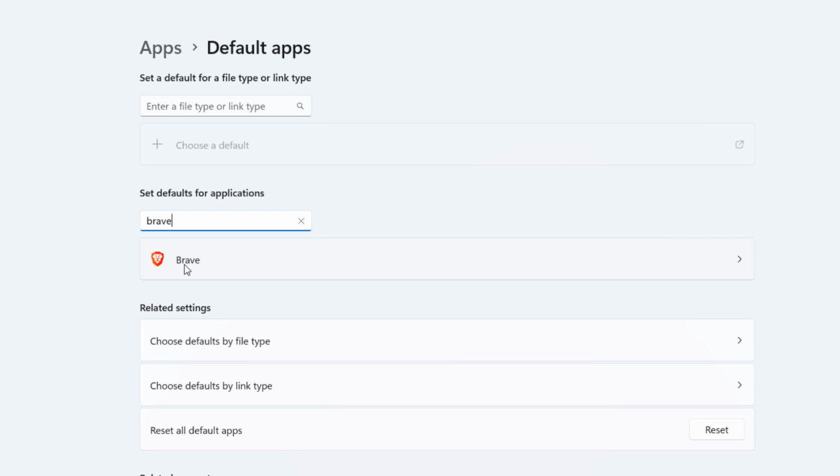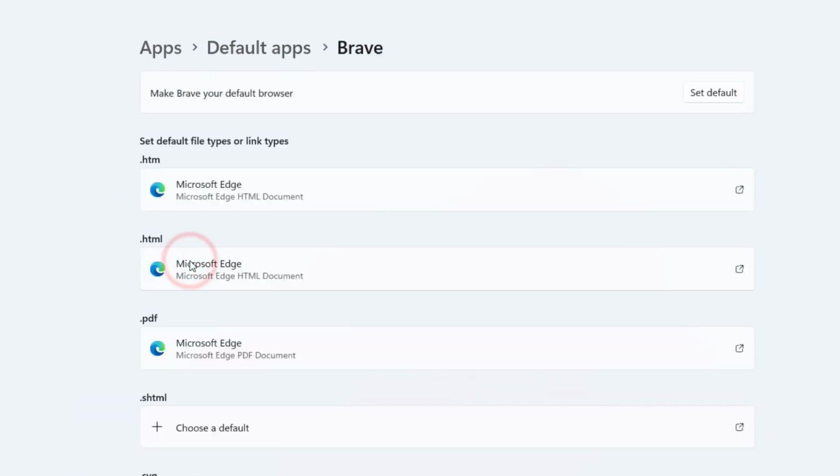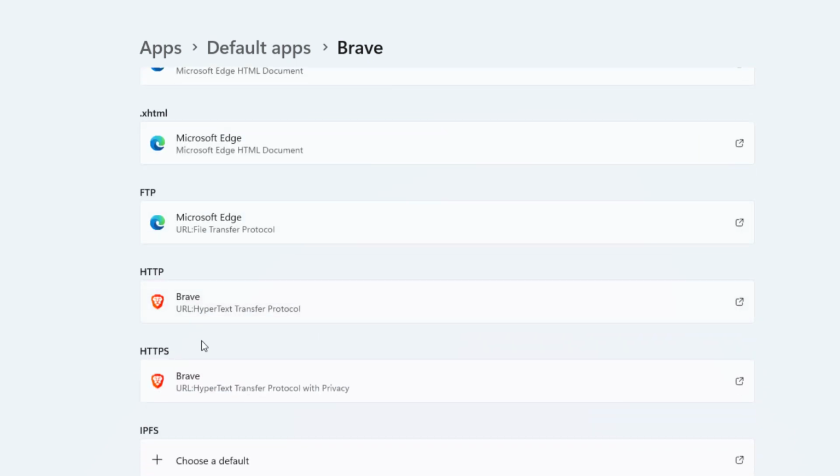After then, here you will see your Brave browser. Simply click there, and here you can see make Brave your default browser. Now click on Set Default, and now your Brave browser is set as default browser.